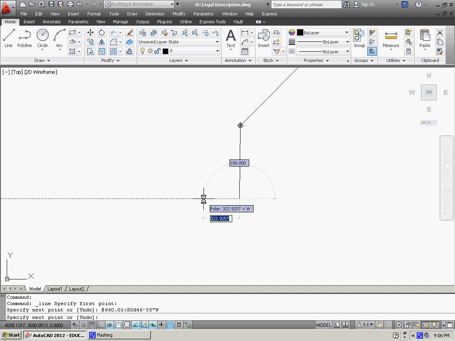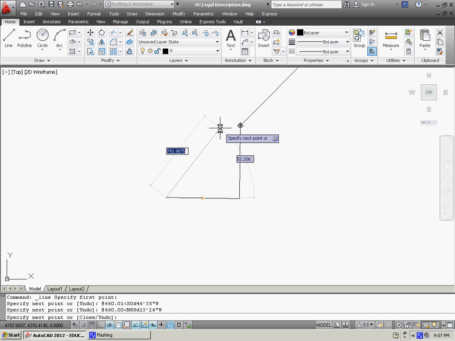Now I'm going to draw the next line, just in sequence, inside of the line command. Type the @ symbol, type in my distance, 660.00 feet. My bearing is north, 89 degrees, 13 minutes, 26 seconds, west. There's my next line.